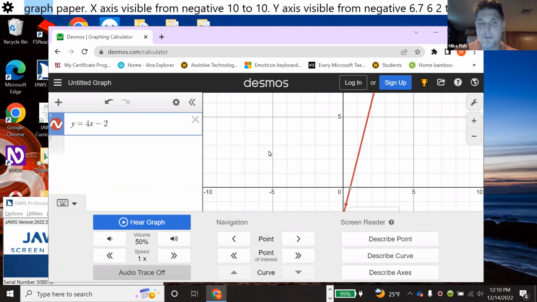Notice as I use my down arrow, my X values go up, my up arrow, my X values go down, my left arrow, my Y values go down. Intercept at X colon 0, Y colon -2. X colon -0.2, Y colon -2.8. And if I use my right arrow, my Y values go up. So that is just another way to explore the points on the graph.